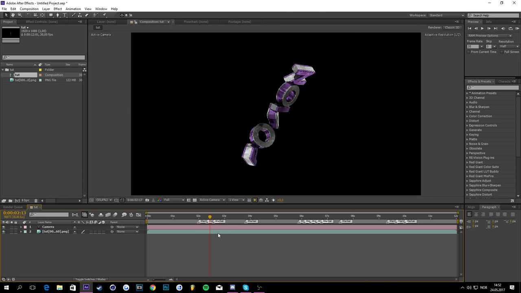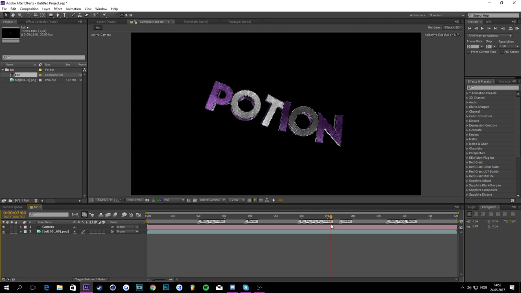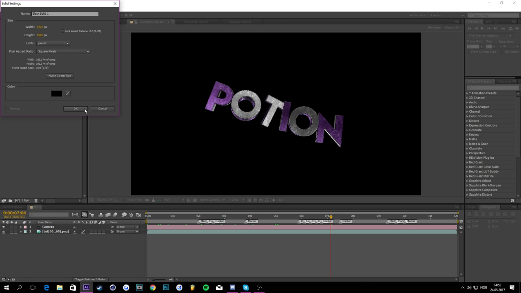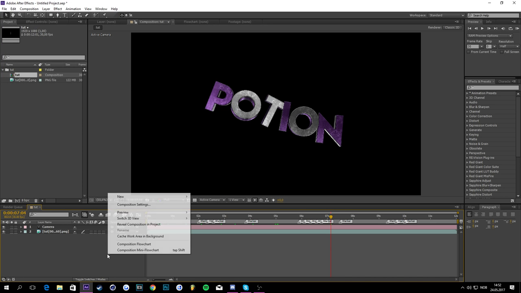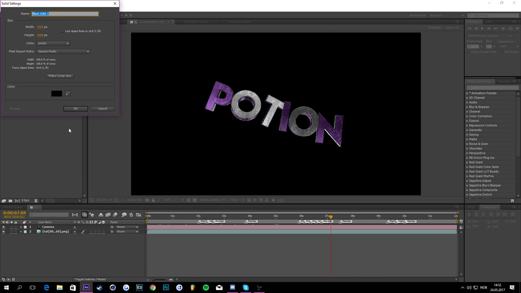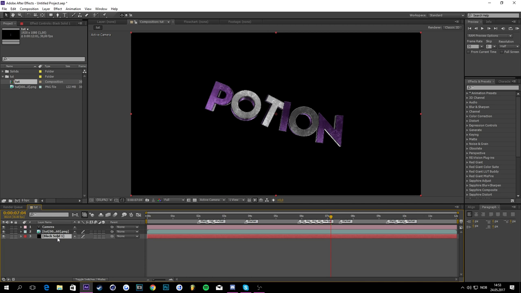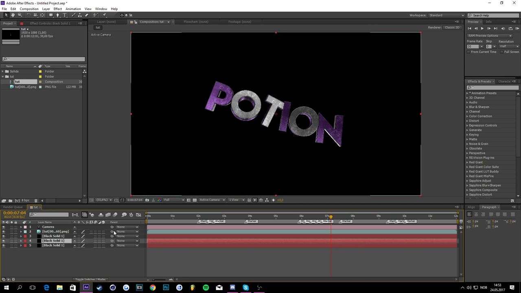So yeah, first off, we're gonna start making the smoke. We need to make three black solid layers by just right clicking down here and going to New and Solid and choosing the color black. Then you need to put this under the text and just press Ctrl C, Ctrl V, so you have three of those.